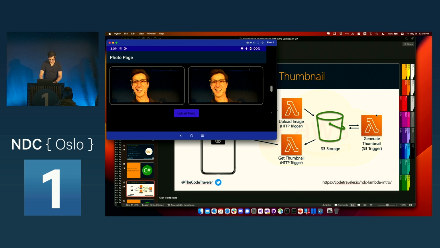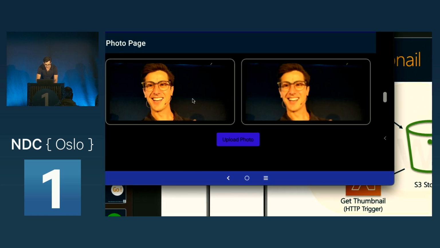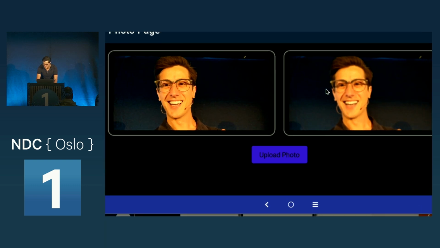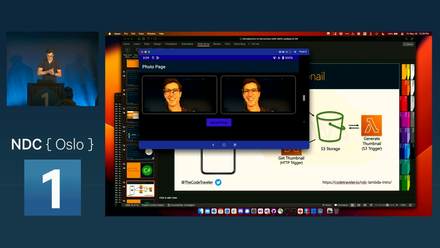So I do have the photos stretched out a little bit, so it almost looks like it's the same size. But you can kind of see I'm a little blurrier in this one than I am in this one. So let's actually take a look at this code and check out what's actually going on here.